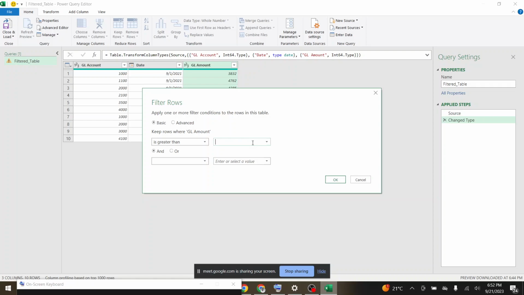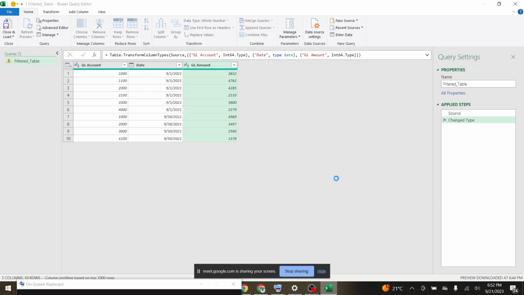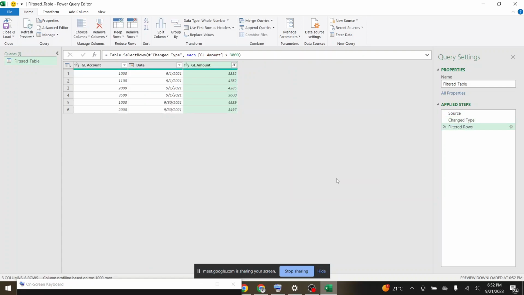So, and we want to filter values greater than 3000. I will input 3000 there and say okay. Has everyone been able to do that? So to our right, you see another step has been included, filtered rows. That shows that you have successfully filtered our GL column to return values greater than 3000.